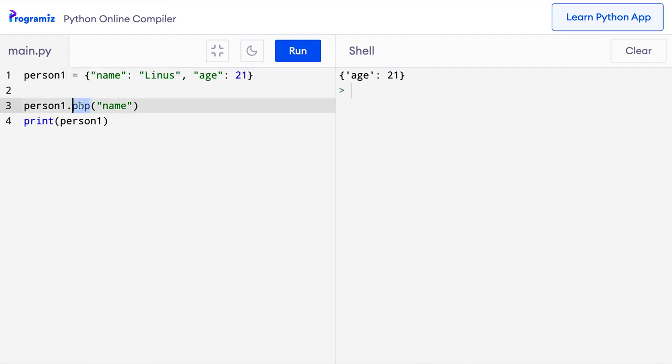This pop method also returns the value of the removed item. So if I wrap this code inside a print function and press run, then I get Linus, which was the removed item. There are many of these dictionary methods readily available for us to use. This makes working with dictionaries much easier.